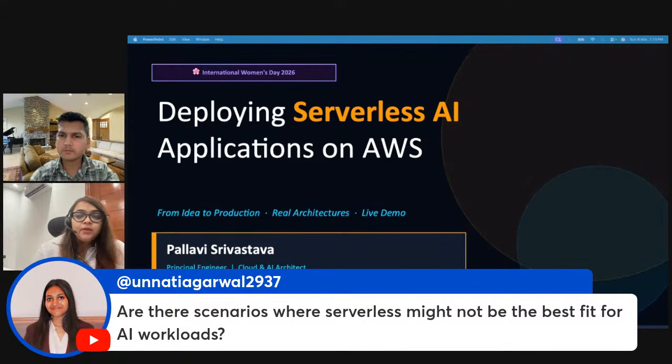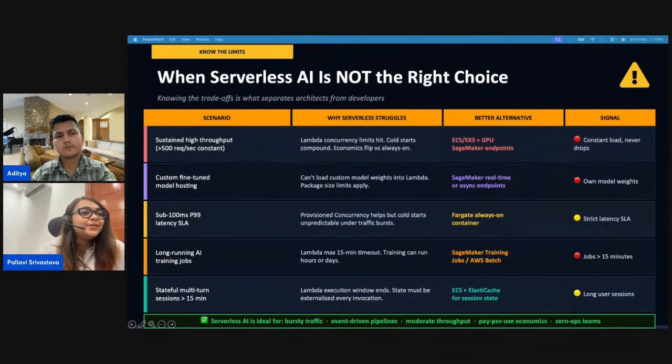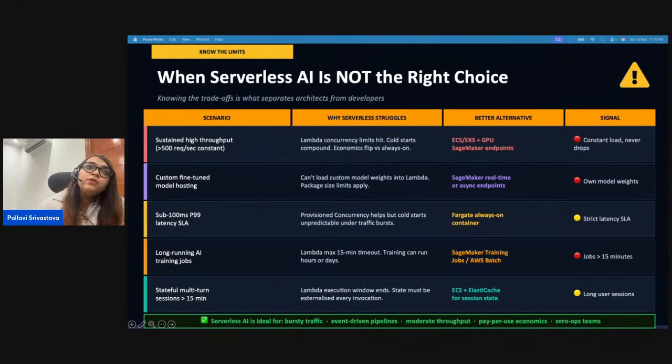Yes, definitely there are. Let me quickly turn back to the slides on where we should not use serverless. Let's say you have a workload which has to run continuously. You have a very high user base, there's a constant load, it should never drop. In that case, instead of making multiple calls and spinning up different serverless containers, you can just use ECS or EKS if you're familiar with containers. If you just want to get started with containers and you don't know Kubernetes, just get started with ECS. That's a pretty useful service to get started with containers. You can use those kinds of alternatives.